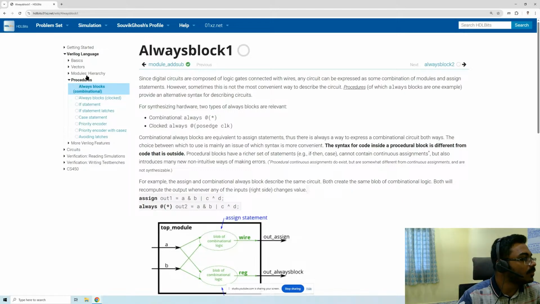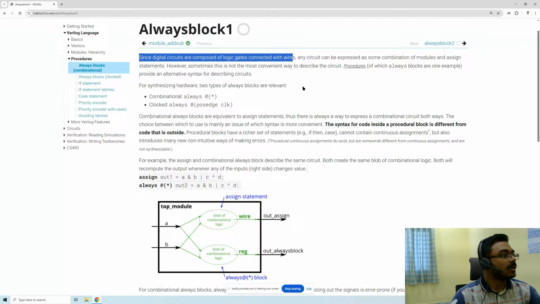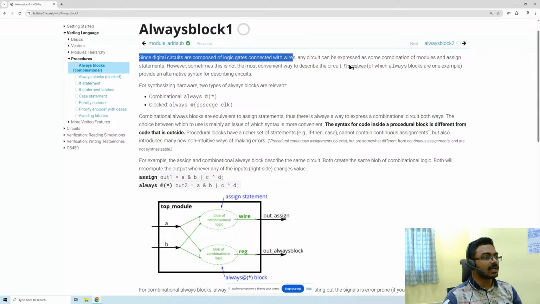Today we'll be starting with these procedures. Always block. Since digital circuits are composed of logic gates connected with wires, any circuit can be expressed as some combination of modules and assign statements.